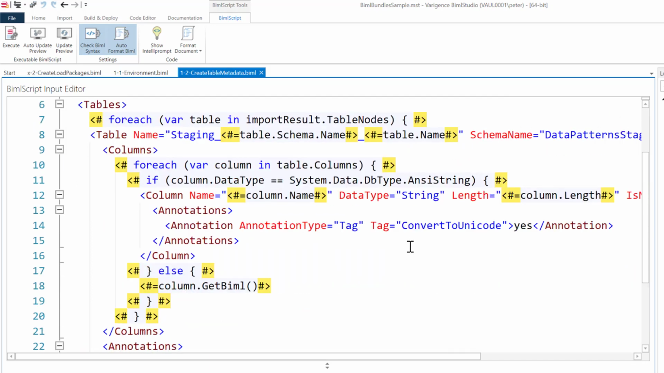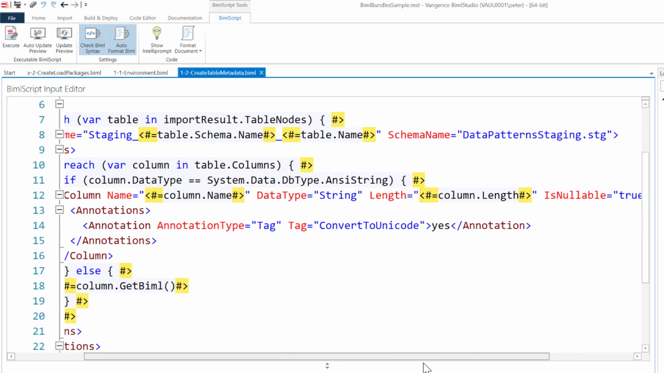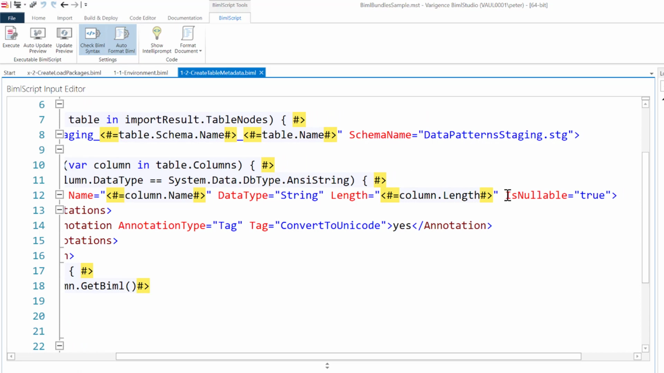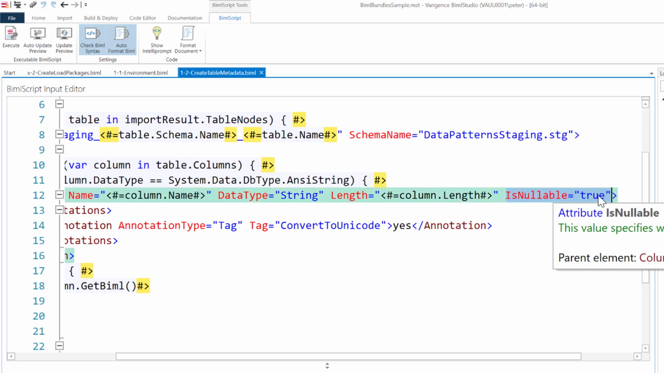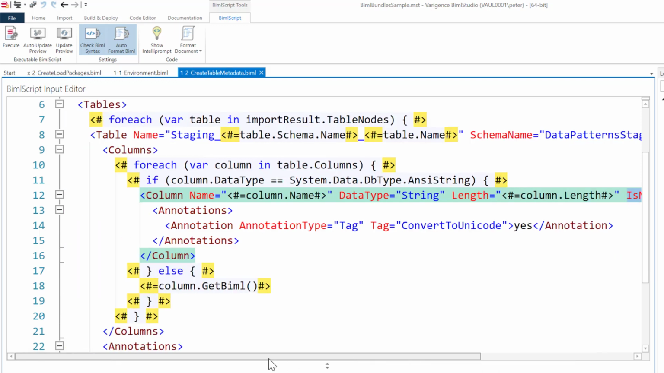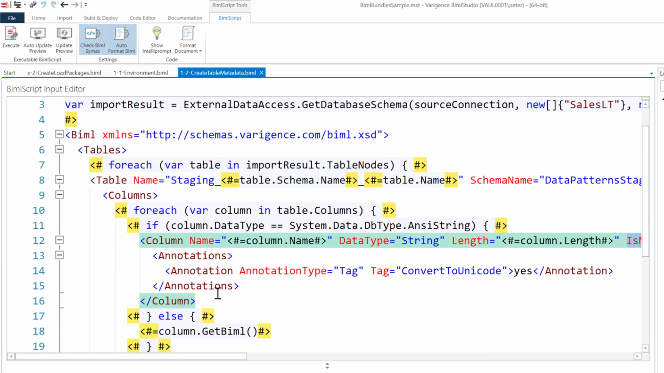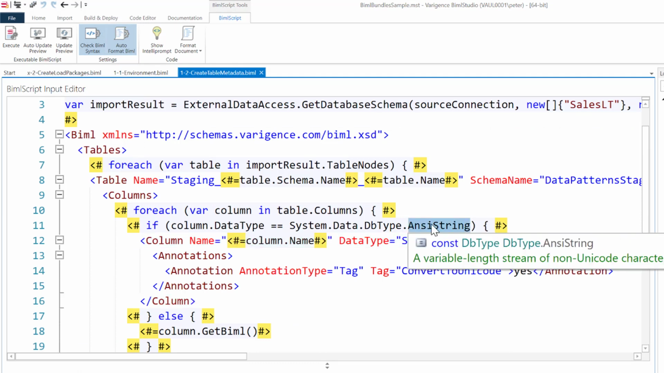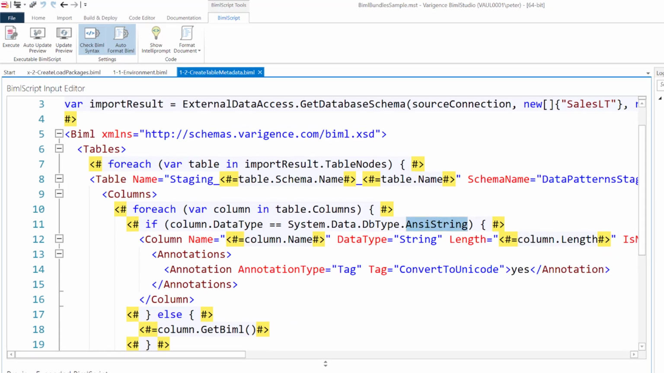And then the only other change to Scott's code is I just made this little bit over here to say is nullable true. Going into my staging environment, I really don't care about nullability. And then the rest of the code is exactly the same. So what he's done here is he said, well, any column that's an ANSI string or a varchar, I'm going to want to convert them to Unicode further on.